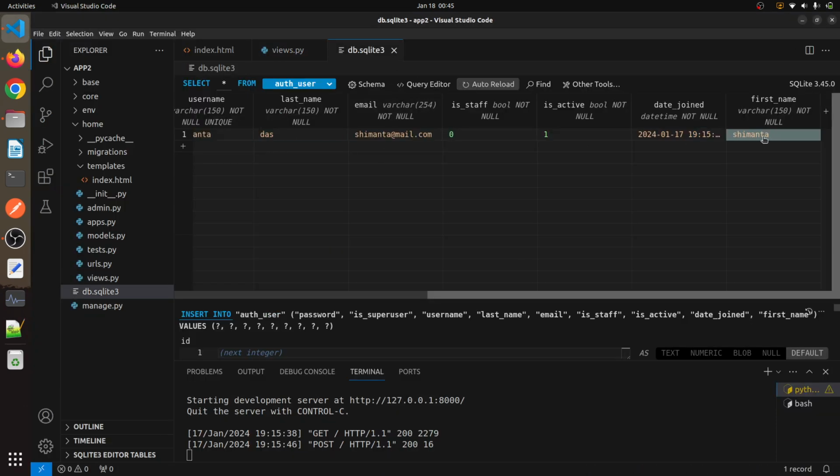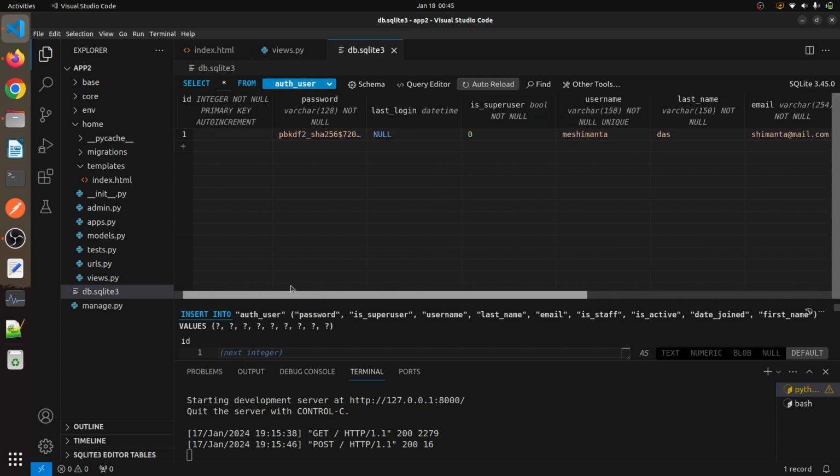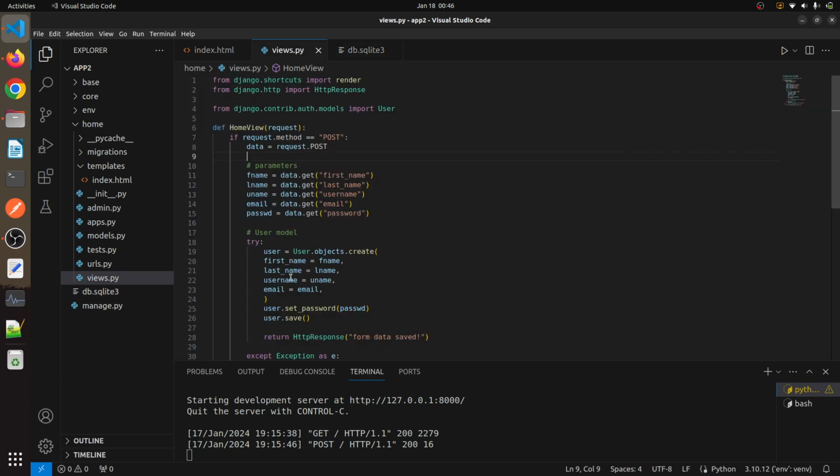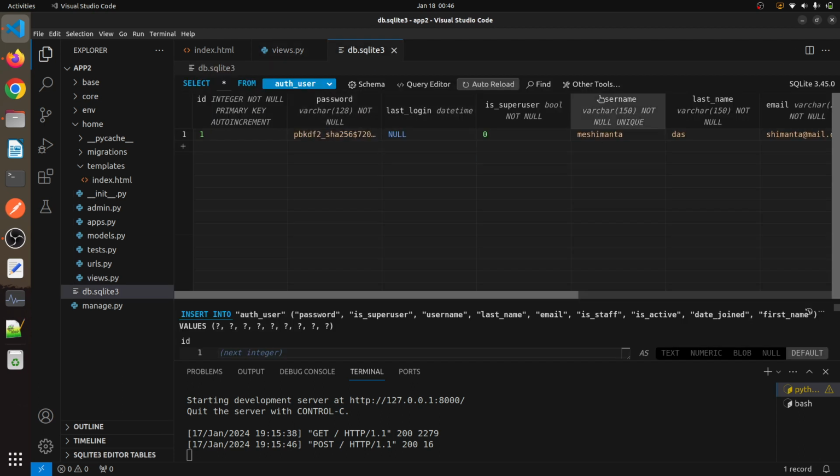as you can see, the form data we have got: the first name, the email, the last name. Okay, and we also get the password in hash format, because we used set password, which basically hashes the password. So we get the hashed password, and we got the username and other stuff as well.